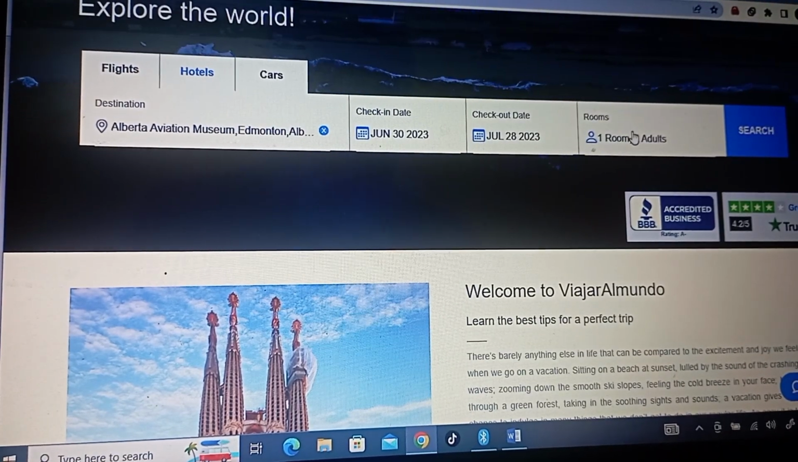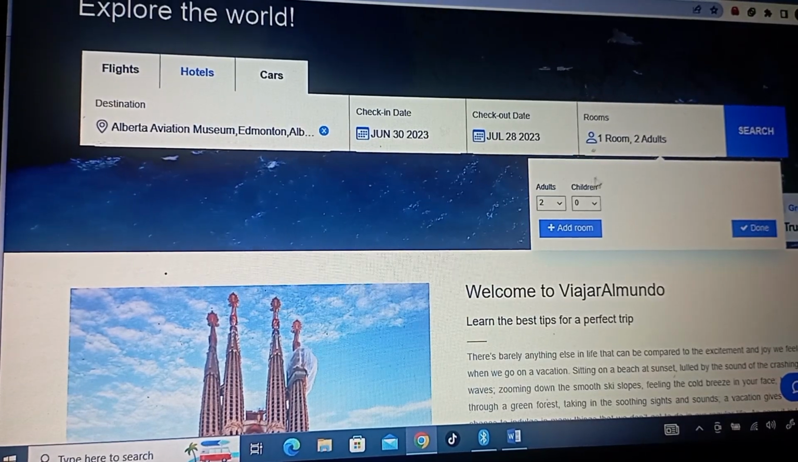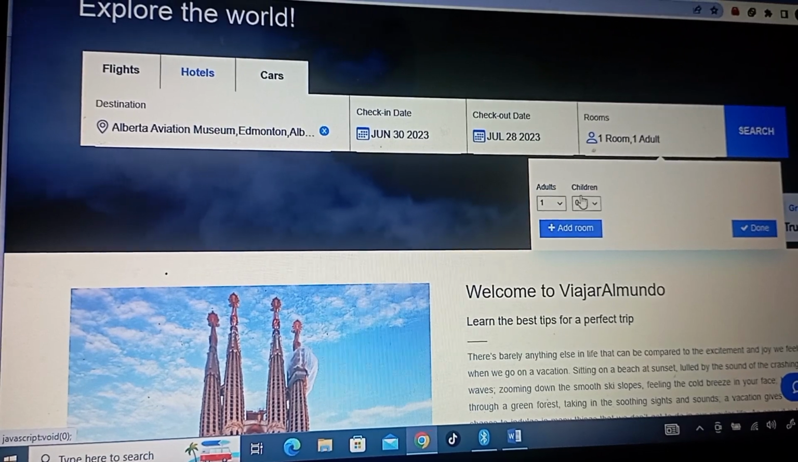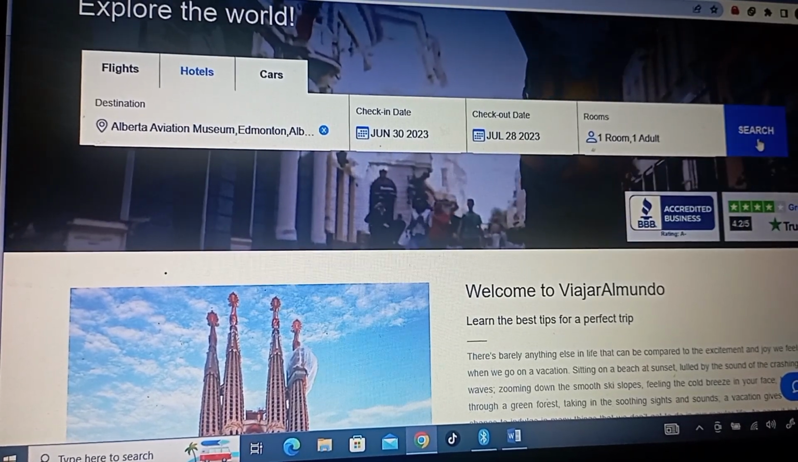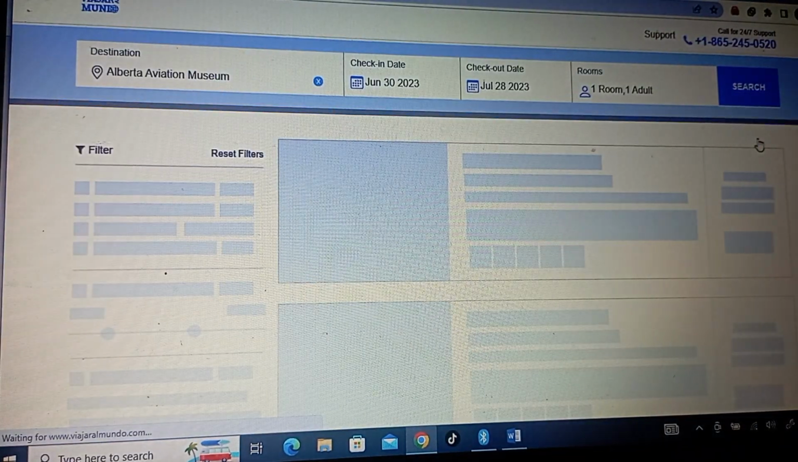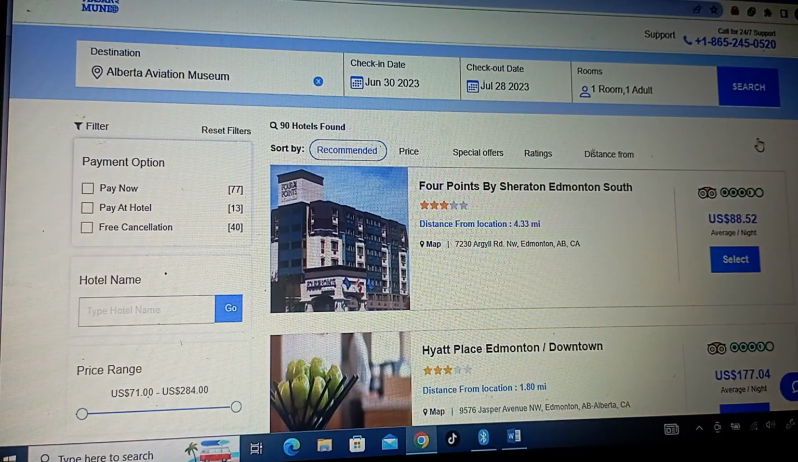All right. Now we have rooms. Number of rooms, 1, and the number of people going to sleep in the room. I'm the only person going, so 1 adult. You hit on the done button, then you search. So it's going to generate a whole lot of rooms for you. Yes. So kindly be patient for it to load.